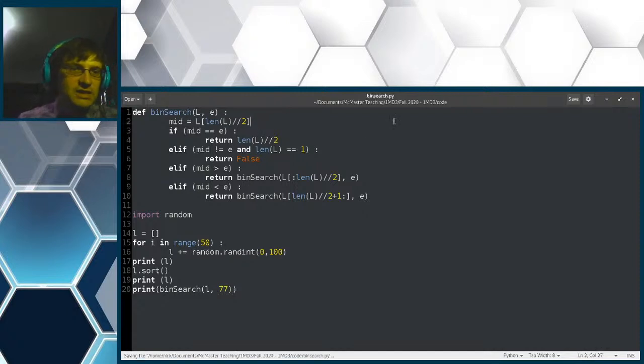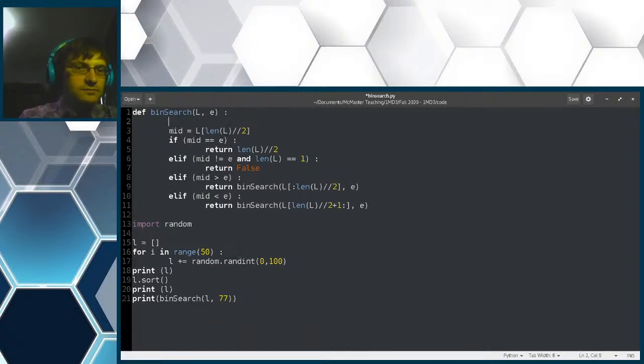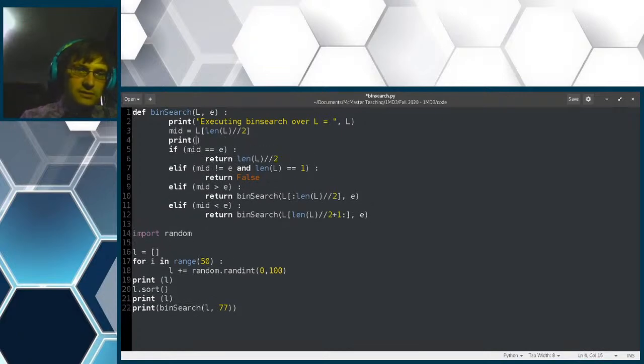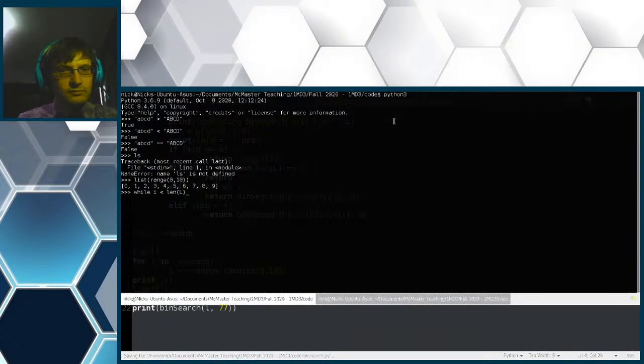And let's put some print statements into bin search itself. See what I mean with the printfs? Print "Executing bin search over L is equal to", and then we insert L. Print "mid is equal to" mid. That should be interesting.